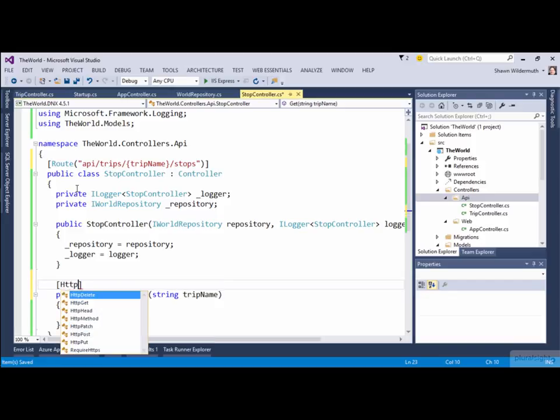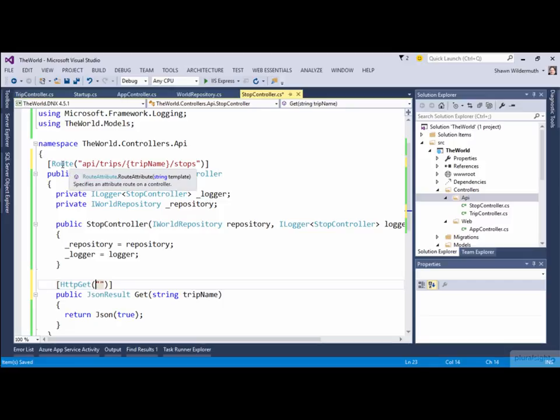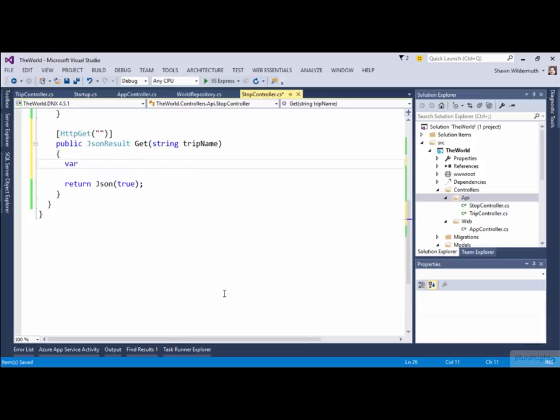Since we want to implement get here, we'll use get, and we'll use an empty route again because we're going to inherit or derive from the route up here. It's going to end up using the same URI. And what we're going to want to do is get the results of the trips to return. So let's use that repository. And we don't have a method for get trip by name, so let's add that, passing in our trip name.